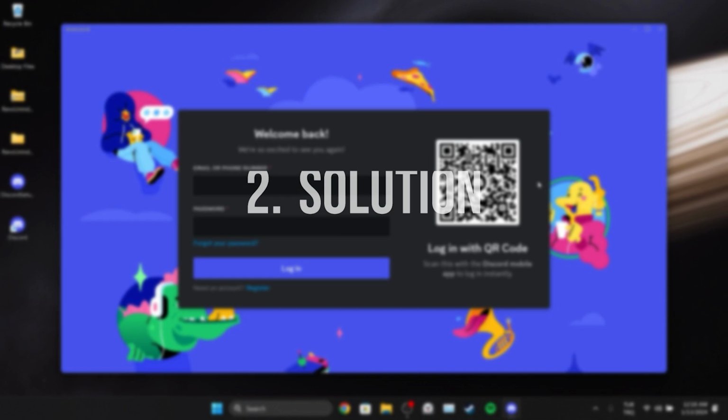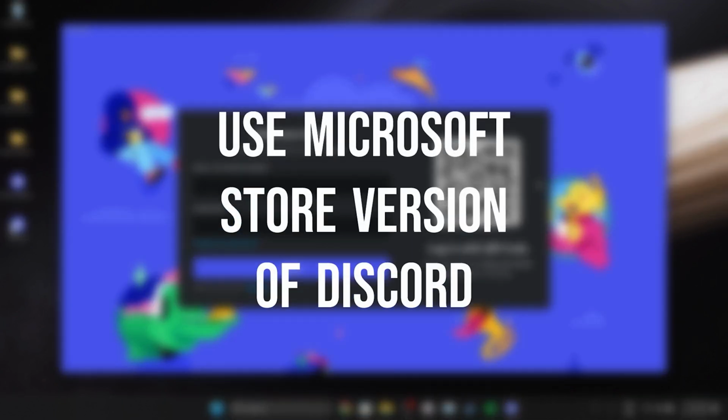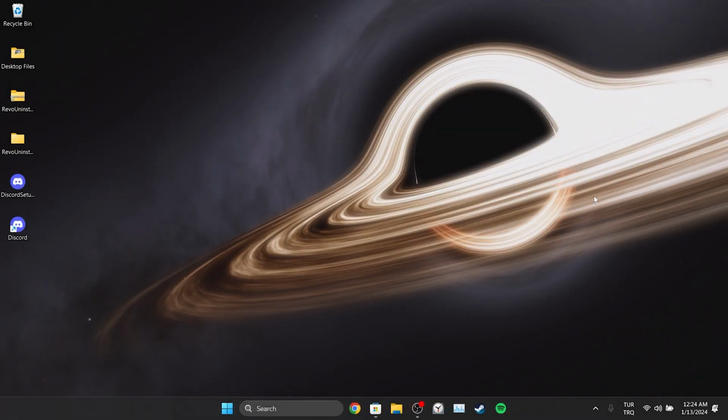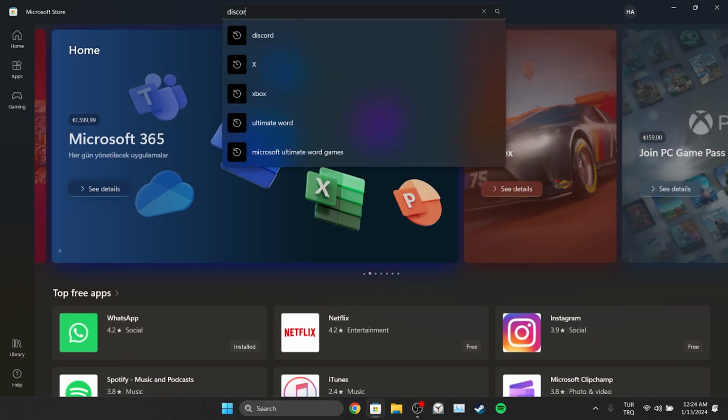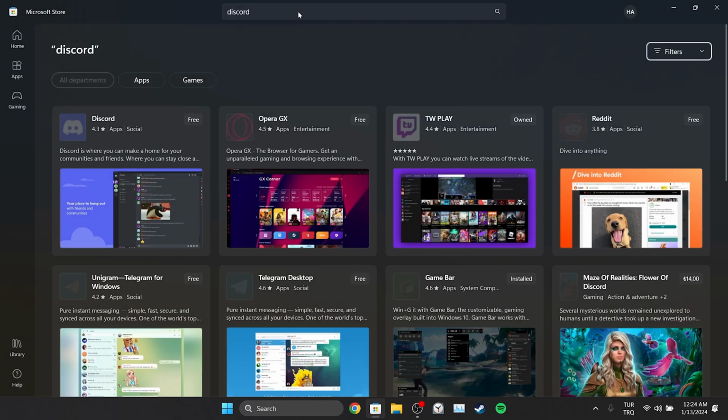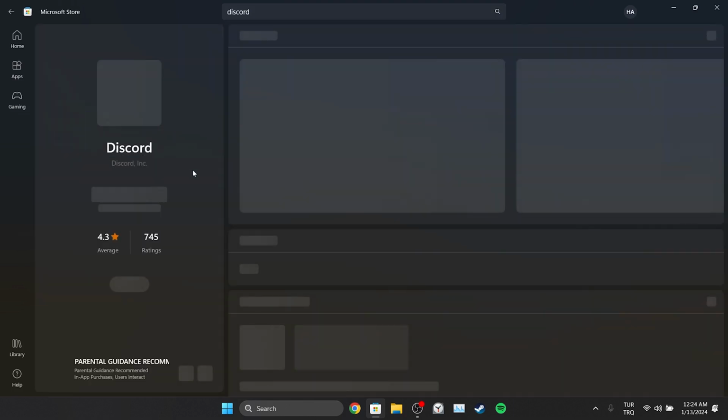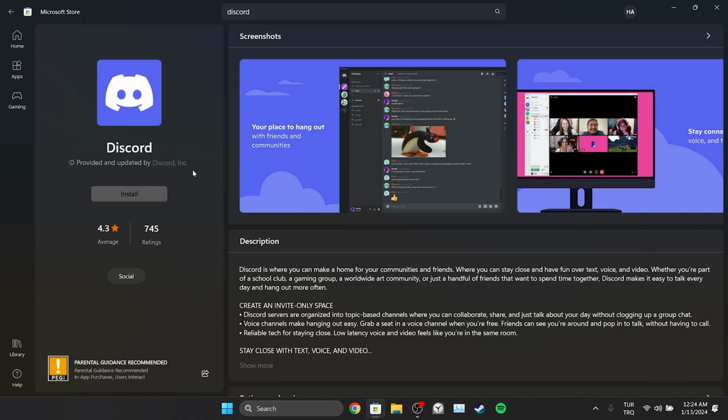The second solution is to use the Microsoft Store version of Discord. If the first solution didn't work, it means that the desktop version of Discord is currently not working. Therefore, we will download the more stable Microsoft Store version. To do this, open the Microsoft Store and type Discord in the search bar. After that, you can download Discord and check if the problem is solved or not.